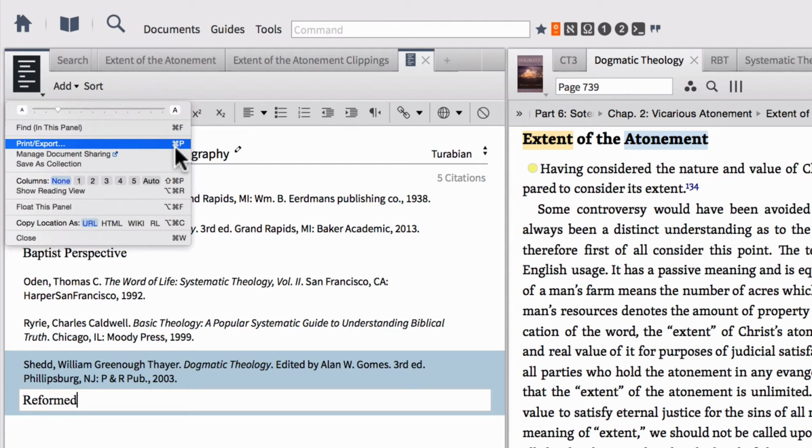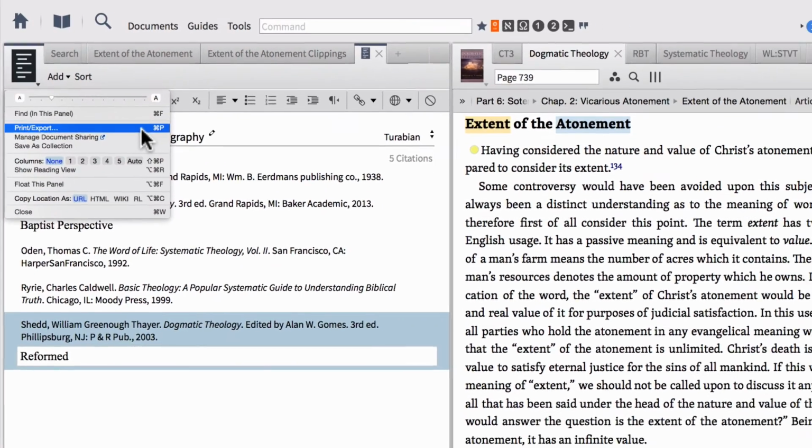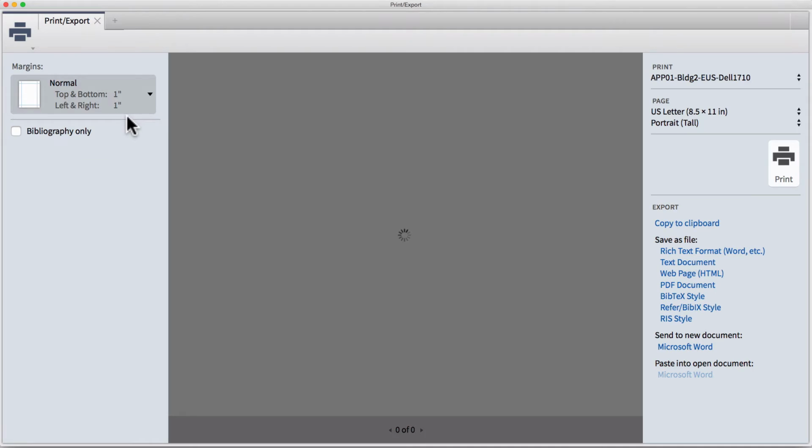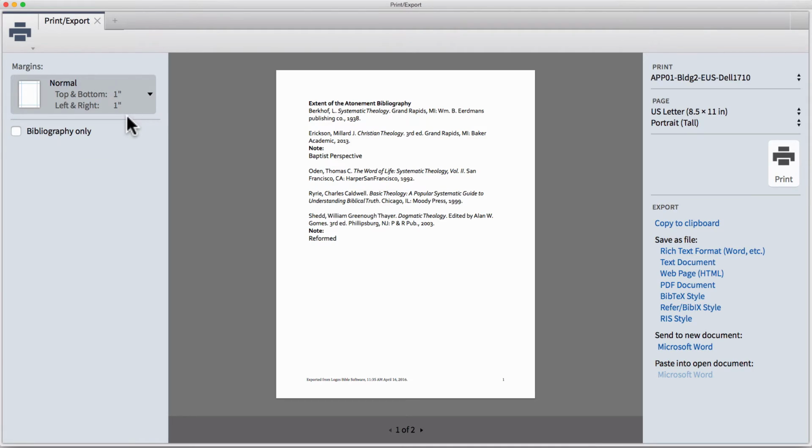Notice, if you're using a Mac, you can also do Command P, or if you're using a PC, Control P. So you can click that or use the keyboard shortcut. And this will open up your export document menu. And from here, notice you can see a quick little excerpt of what your bibliography is going to look like.